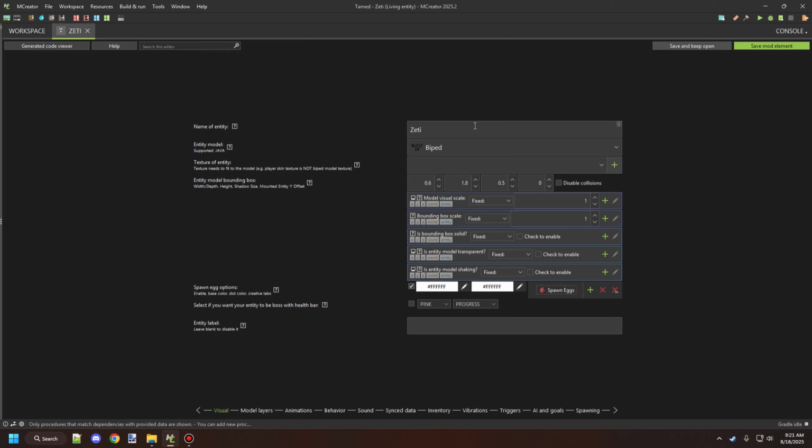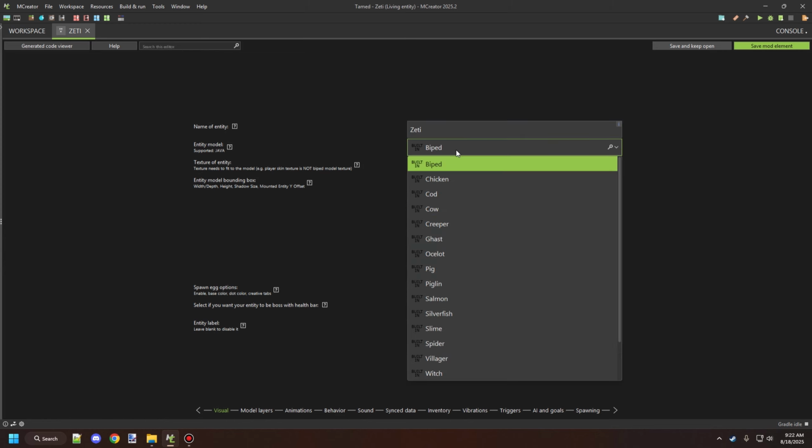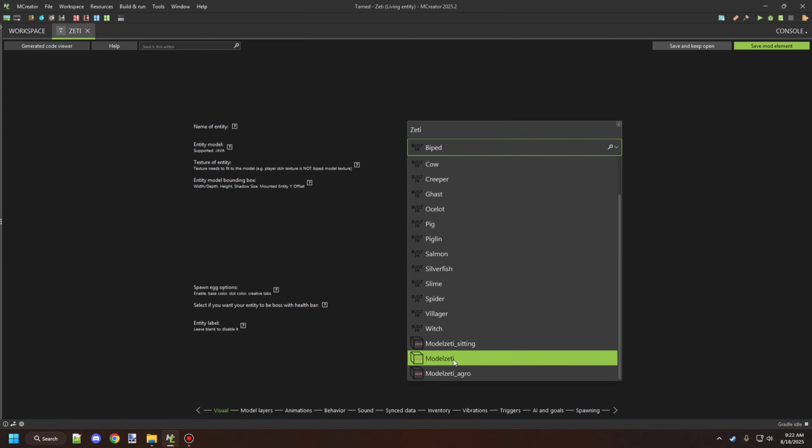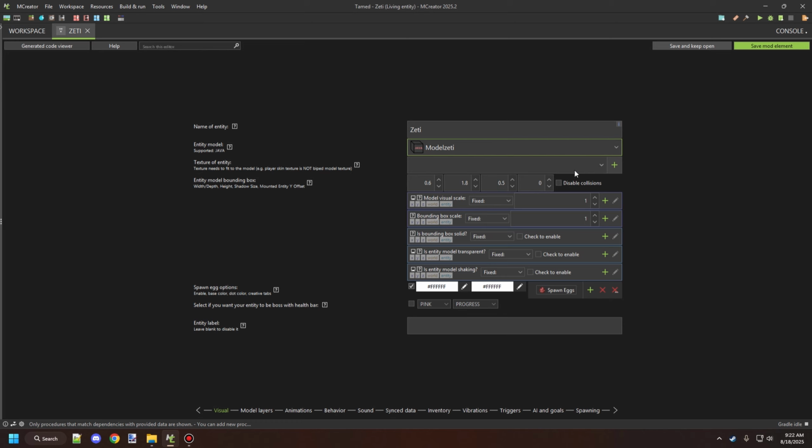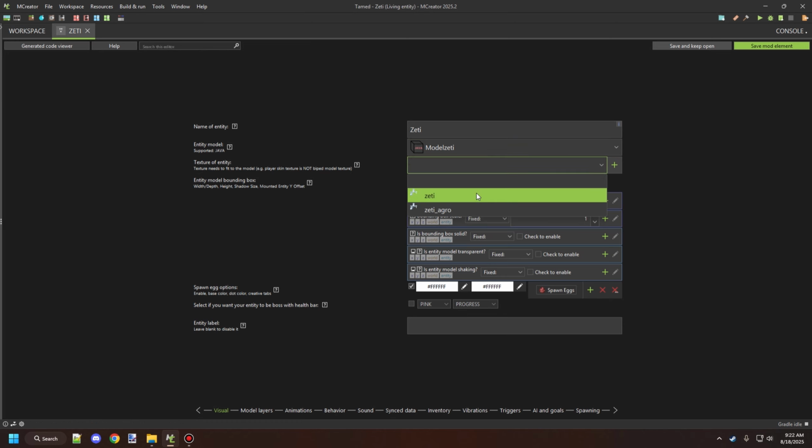So the top one here is the display name. This is going to be set to whatever we want it to be. This can actually be displayed differently if we rename the display name, but we do need to set our Zeti1, which is our model here, and we're going to set our texture to probably, you know what, I don't think we're actually going to be setting the texture. We're going to make an empty texture for this, and then we're going to use model layers in order to swap out the texture itself.